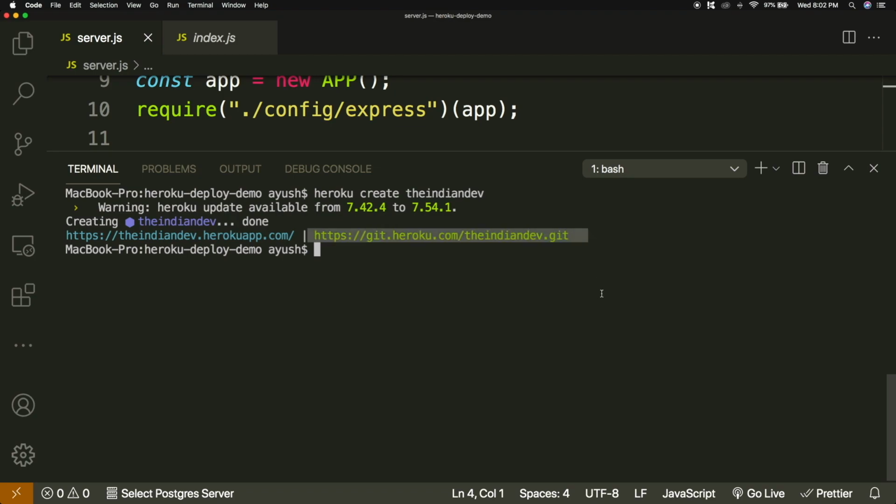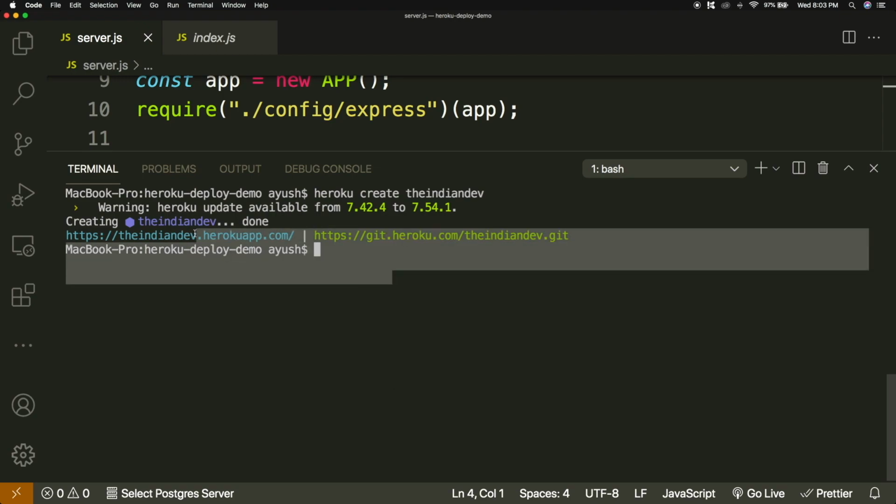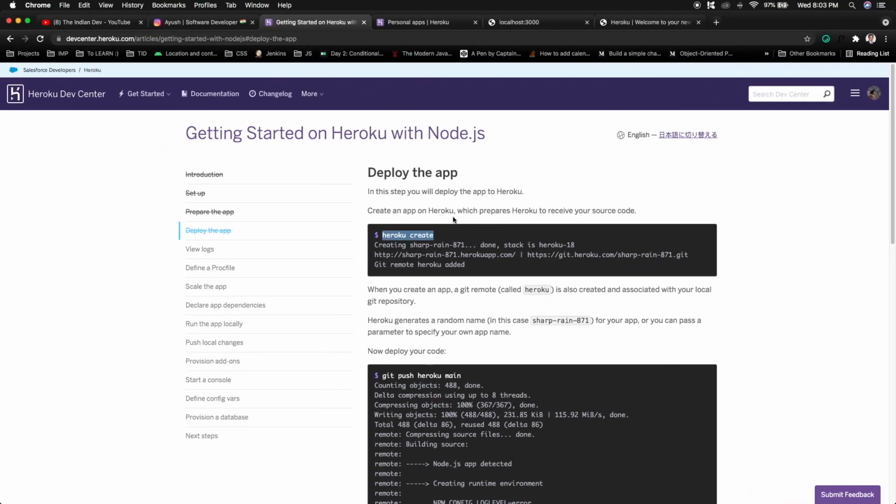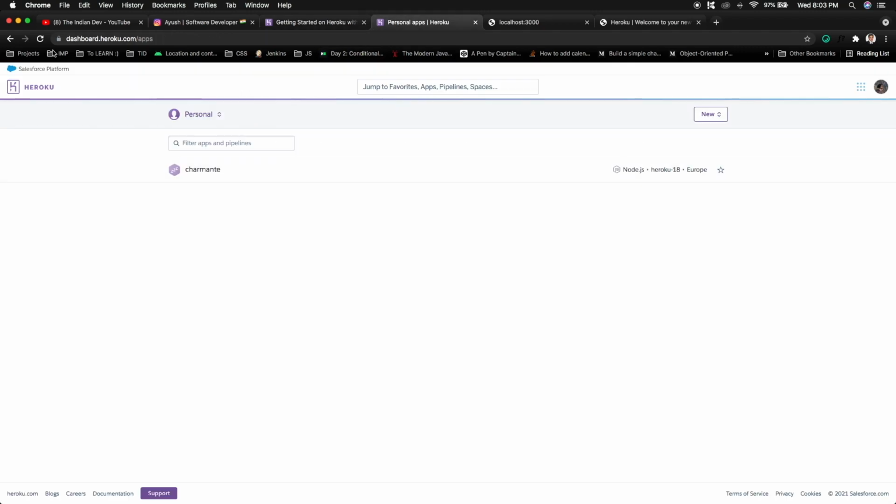What Heroku is doing is providing another kind of repository where we can store our application's code, because we are not going to GitHub till now. So it is providing the default git repository that is hosted on Heroku itself. To verify that our application is created, I can go to my Heroku account dashboard and refresh it, and the application we just created should be visible there.